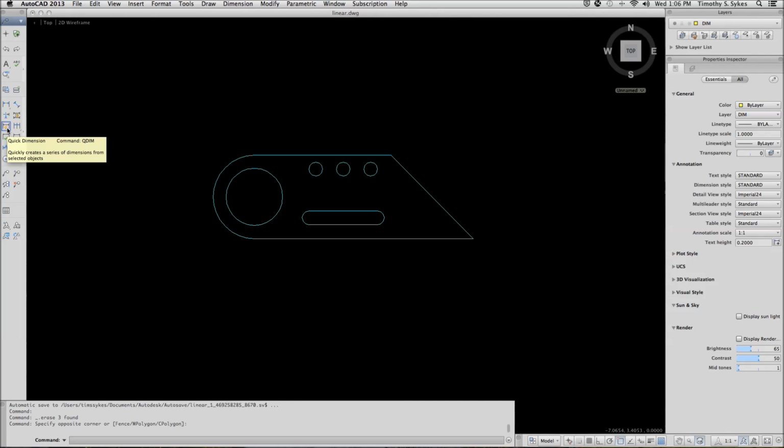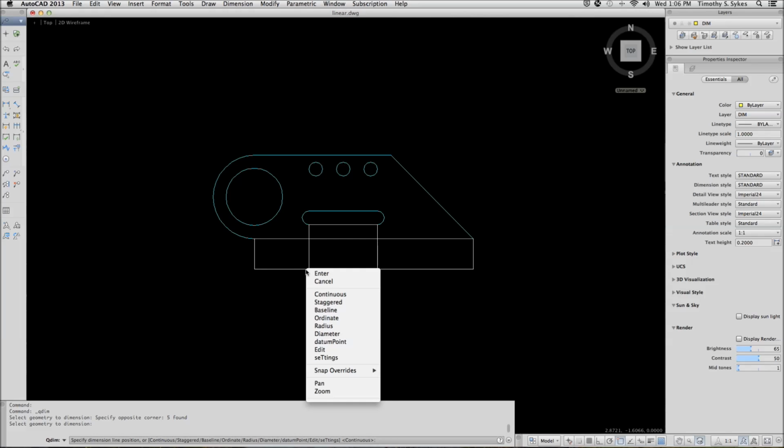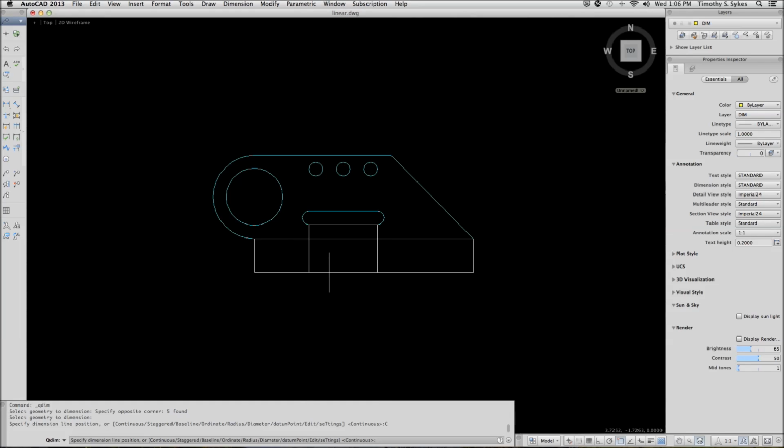Begin with the quick dimension button. We'll use a crossing window to select what we want to dimension. Hit enter. AutoCAD by default is giving me string dimensions, but if you right click, you'll see all the other options that you can use. We'll continue with our string dimensions, like so. Quick dimensioning, down and dirty.